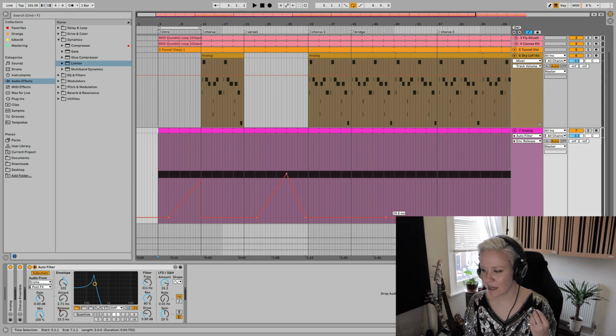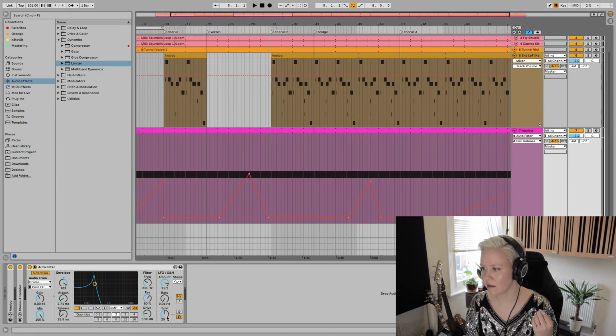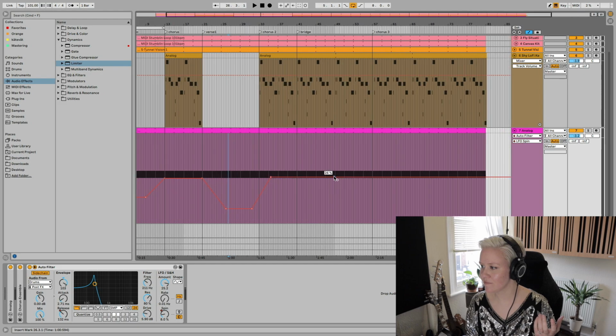Like that. And then I could automate the spin as well to add some interesting spin into it. So I'm being quite random with this. Being a bit random with it. Nothing wrong with that.